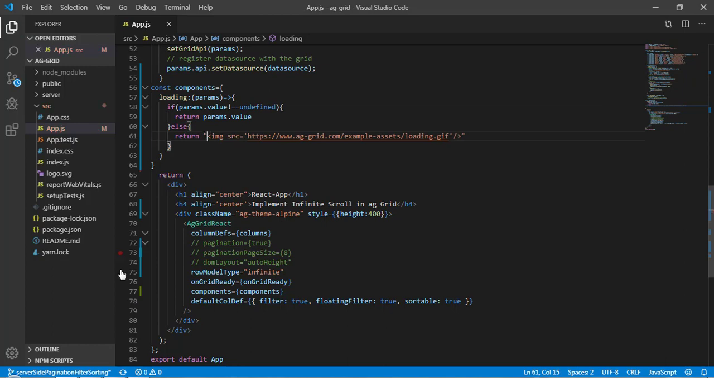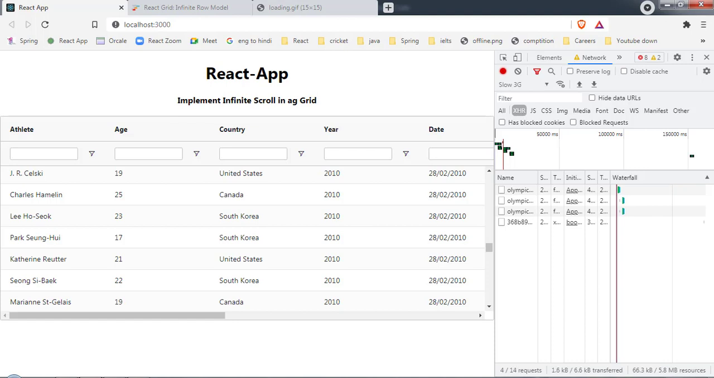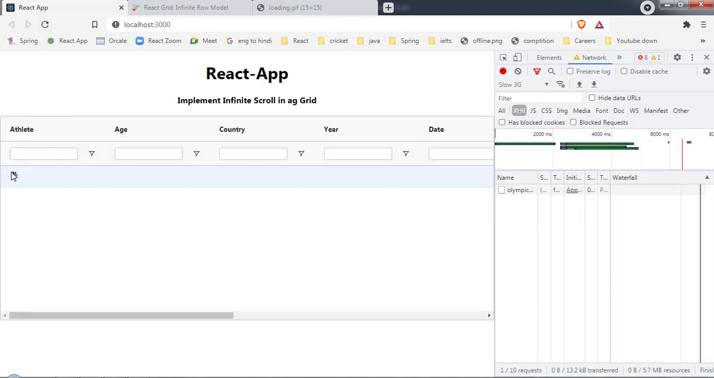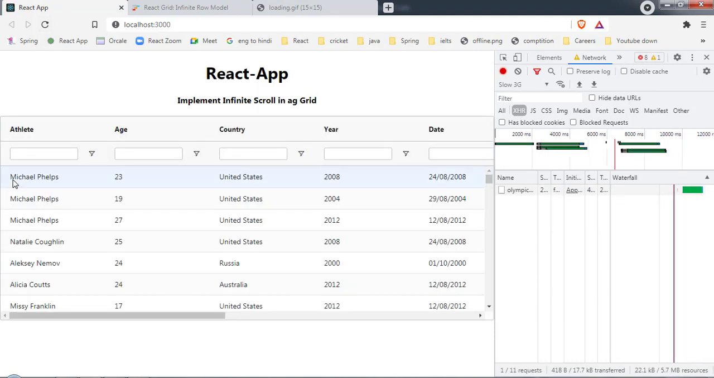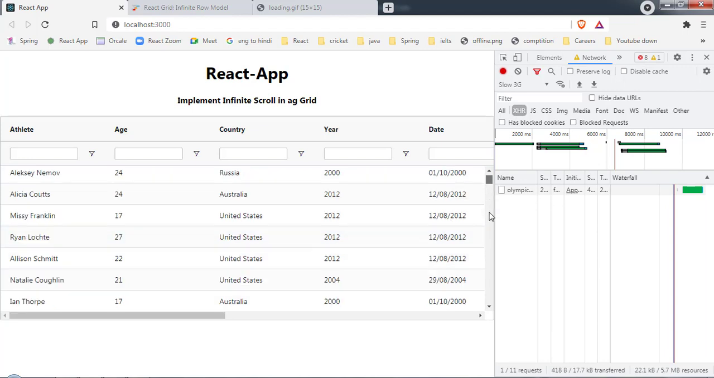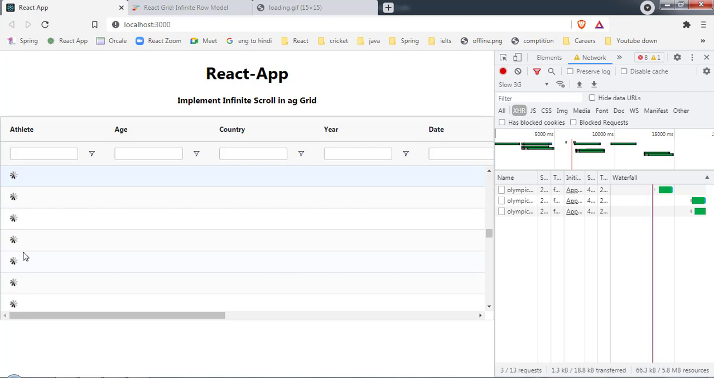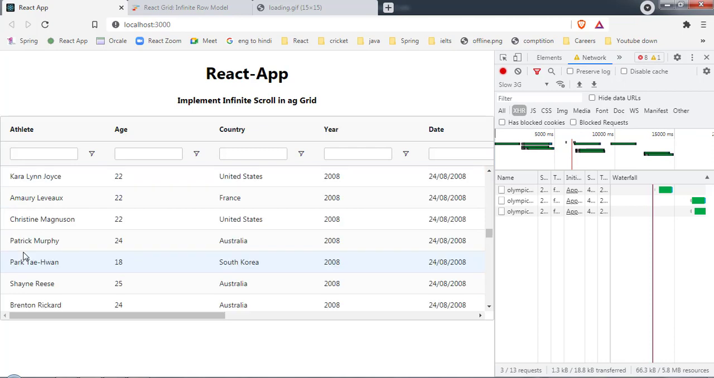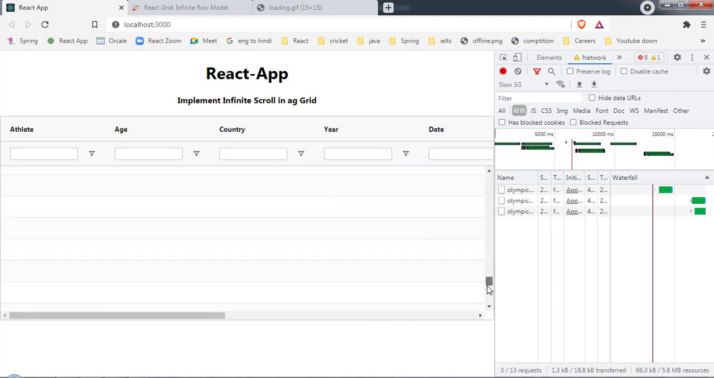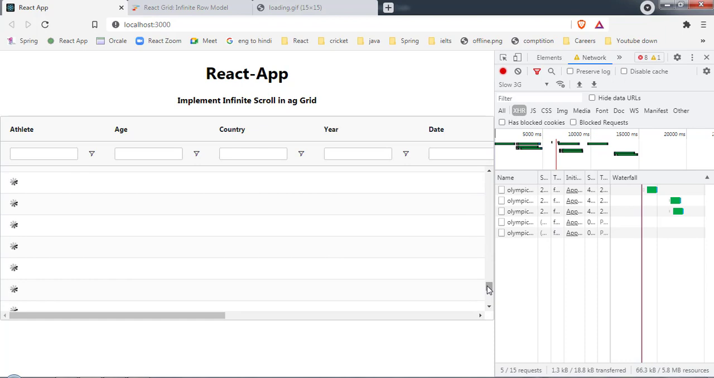So save it and let's come back here, and as you can see it has started processing. Now if I scroll down here, as you can see the loading symbol is getting rendered everywhere. Okay, so once we get our data, it will be replaced by the exact value.